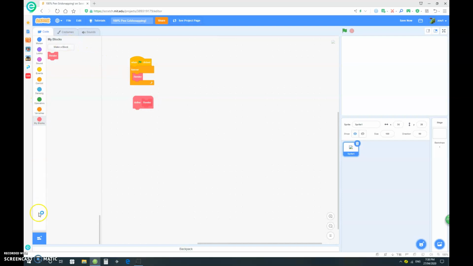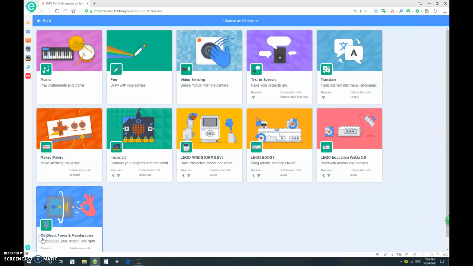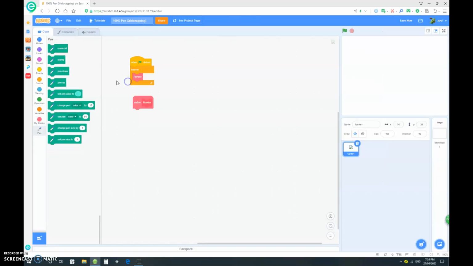So, let's go and press this little add button down here, add extension, and we want to add the pen extension. And we want to erase all. And set the pen color to a light grayish color. So that should be good. And let's set the pen size to 2. And we want to pen up.